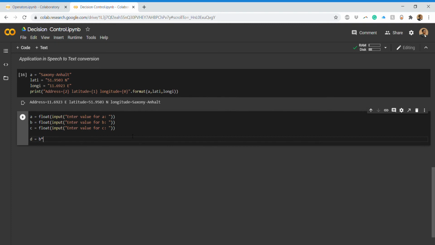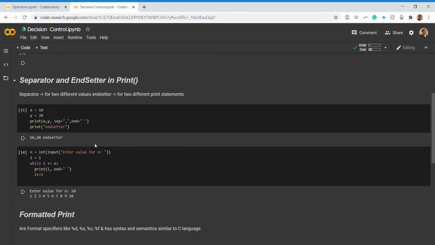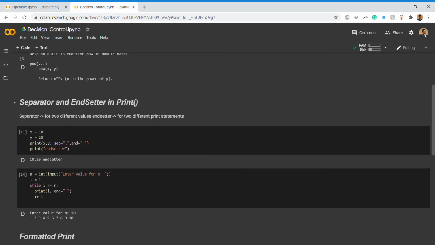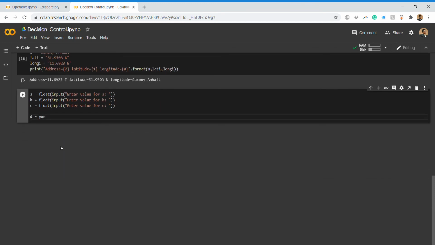This is one way. Or instead, since we have learned this module, why don't we consider this power function? We can write pow here, and inside pow we have b, square, and then b square minus 4 times a and c. That is very simple. So you have the determinant value. Now it will compute the determinant value. Let us print this one by one and see.